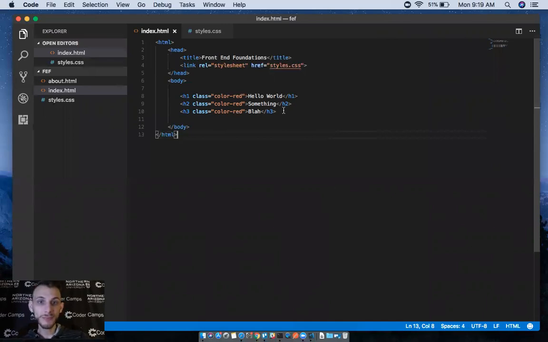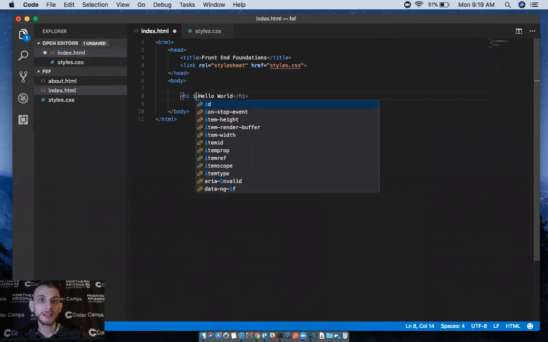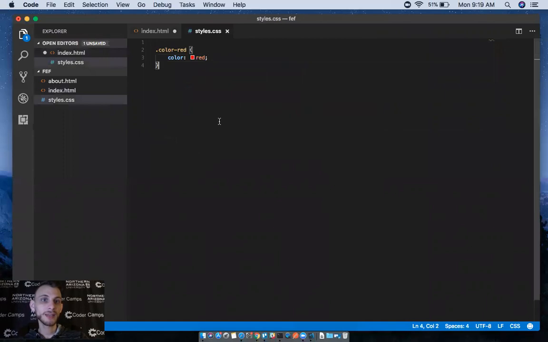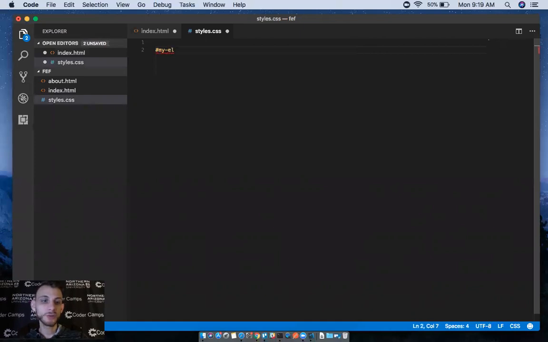Okay, so to explore this, let's just back this up to a single greeting. And then let's assign this an ID because this is the only element we want to change. So we'll say myL. Okay, and then inside our style sheet, we'll target myL. And then to apply a pseudo selector, we'll put a colon here, and then I'll put the event in which I want to apply the style, which in my case is hover.